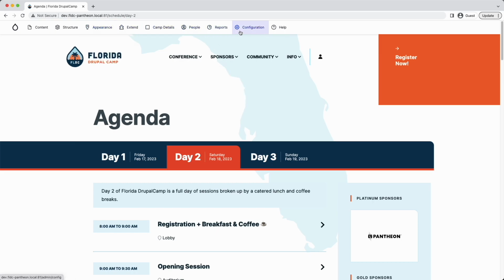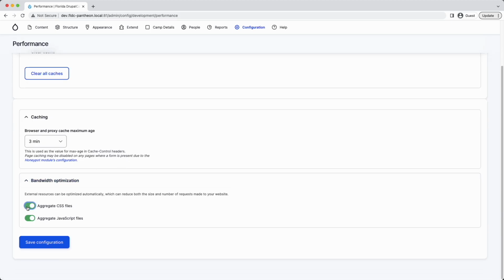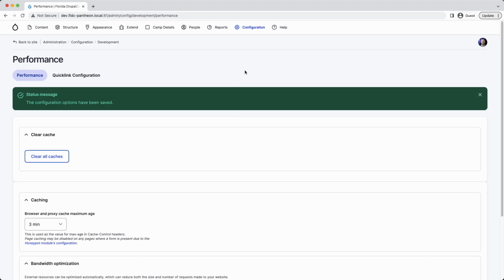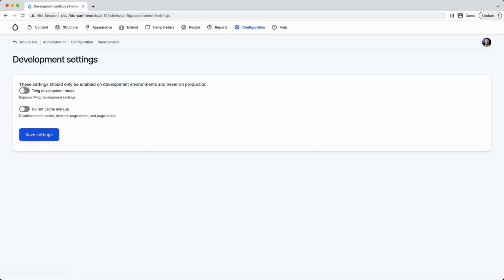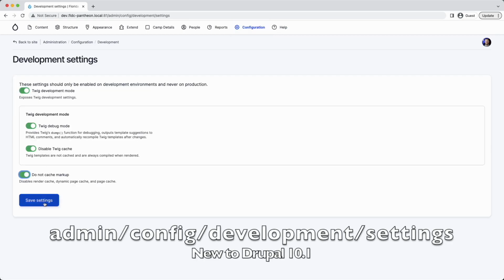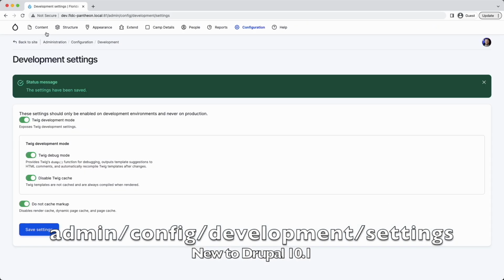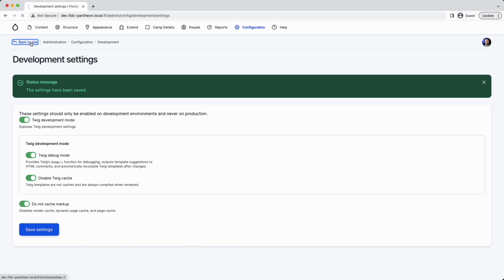So the first thing we're going to do, and you should be familiar with this step, is just disable CSS and JavaScript aggregation, of course. The second thing we're going to do, and this is new to Drupal 10.1, is turn on Twig development mode through the UI. Now you can still do this through settings.php or in your development.services.yaml.